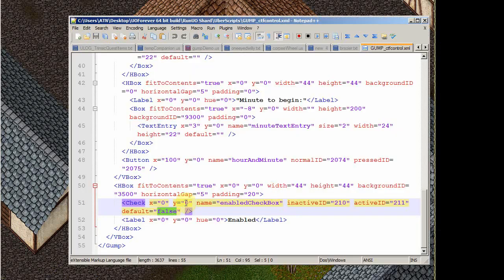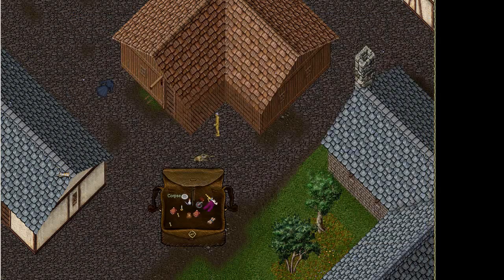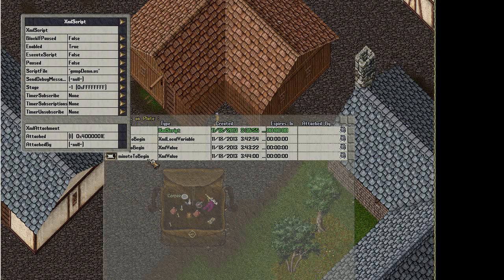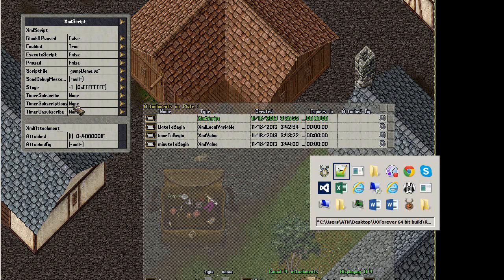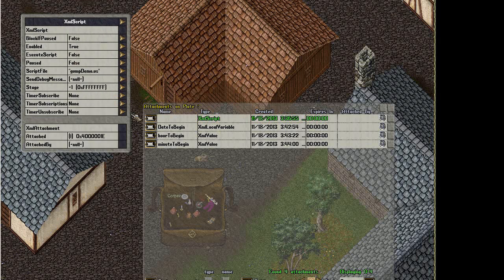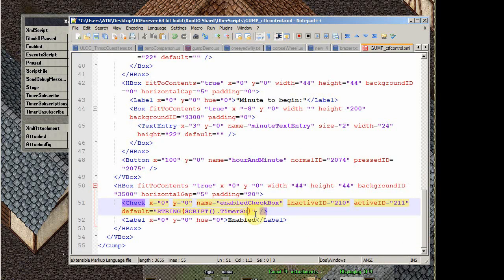I wonder if the Gump editor will have a problem with this, but I'm going to do this dot our script dot timer, and cast it as a string. This probably won't make much sense, but if I do a get attribute on this and check the script, inside the script there's a timer subscriptions, and I want to check that. Because the timer subscriptions is an enum, I have to cast it as a string to do a comparison.